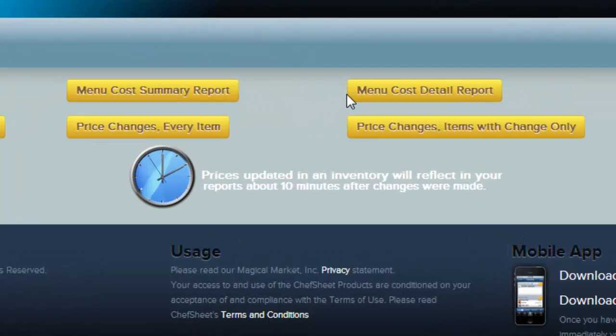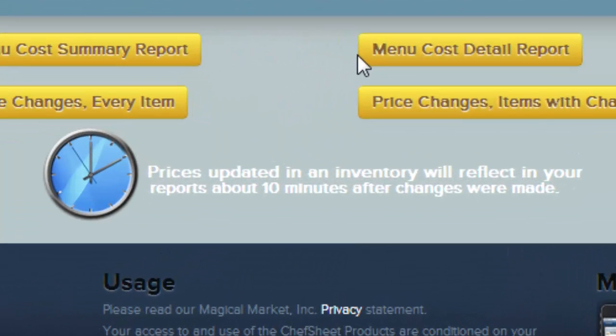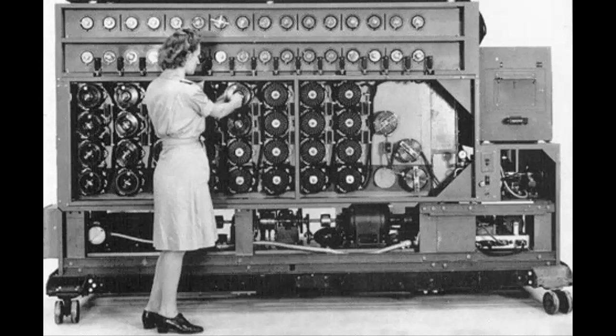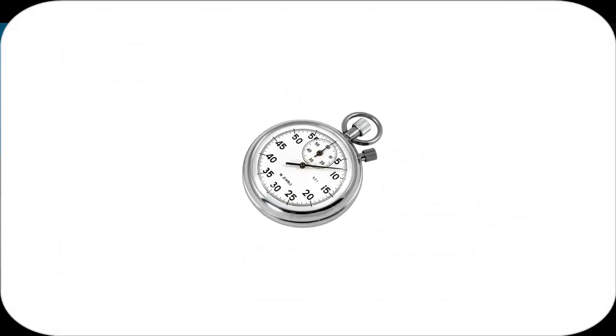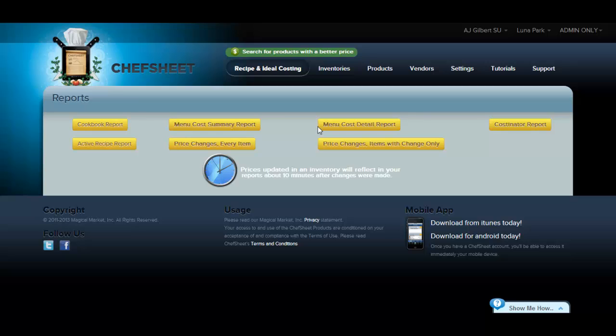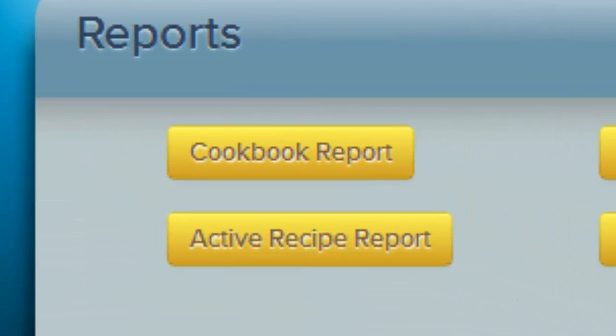First, a note on how Chefsheet thinks and prepares your reports. Chefsheet is constantly scanning your inventories and recipes for changes in prices. This process takes a few minutes to complete and never more than 10 minutes. If you recently updated prices in an inventory, wait about 10 minutes before checking these reports to see the effect of these price changes. Generally, by the time you're done entering your updates and have put the invoices away, the reports will be calculated. The first report we'll look at is the Cookbook Report.